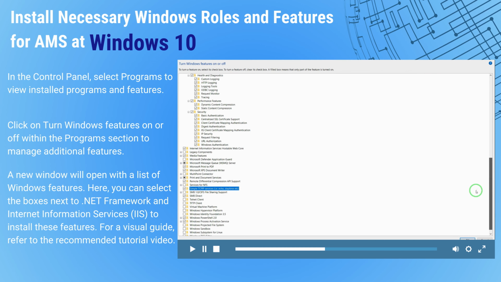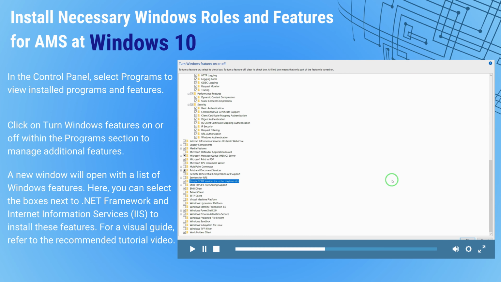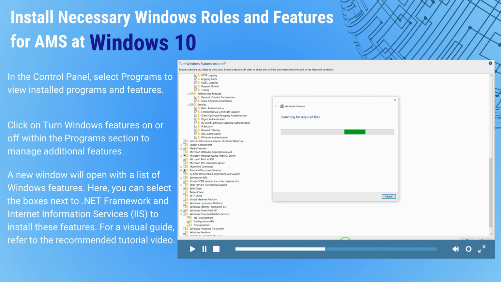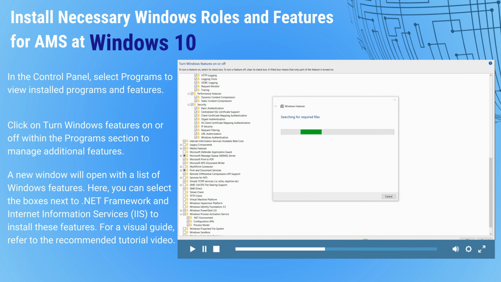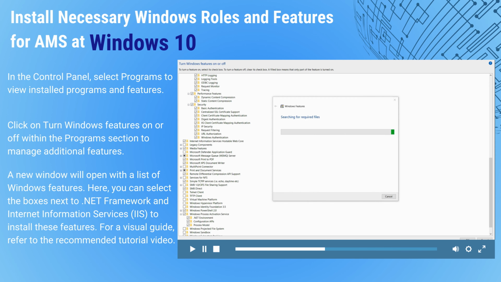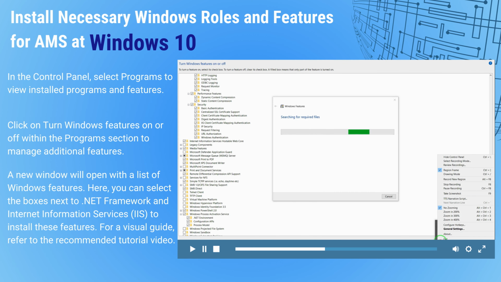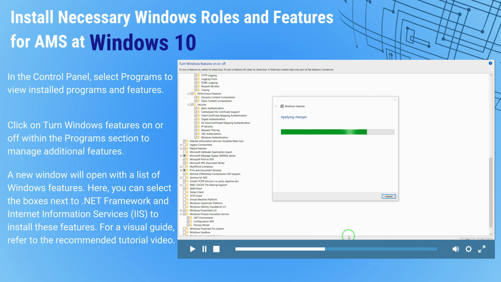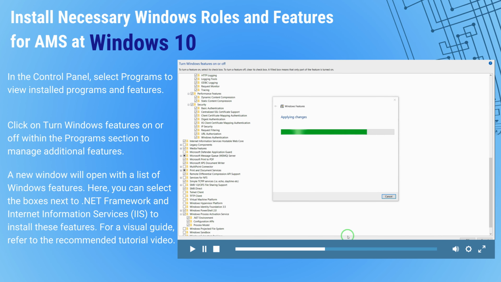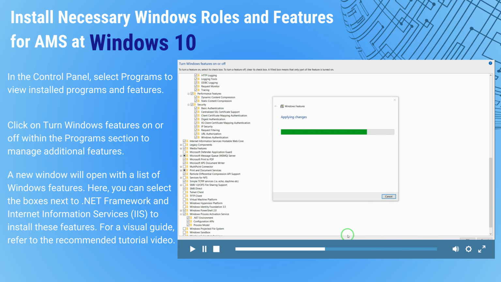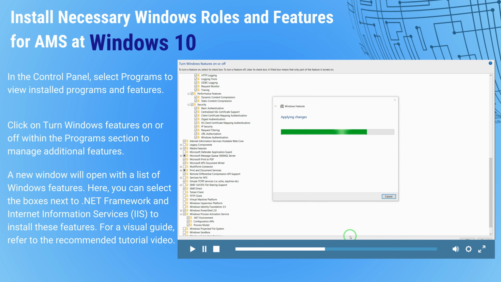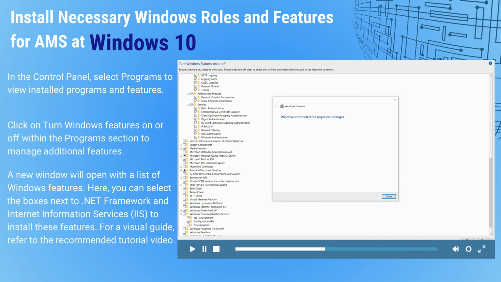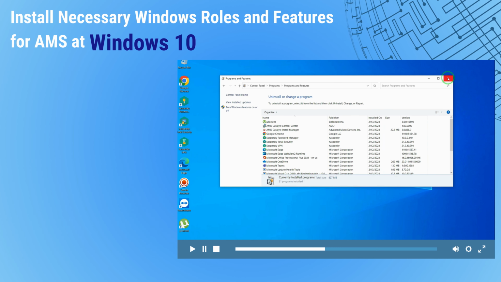Begin by selecting the necessary roles and features for AMS installation. Ensure that you choose the components relevant to your AMS system requirements, then click OK to start the installation. Be patient, it may take a few minutes to complete. Wait for Windows to finish all requested changes. Once done, click OK to finalize the installation. Finally, restart your computer.